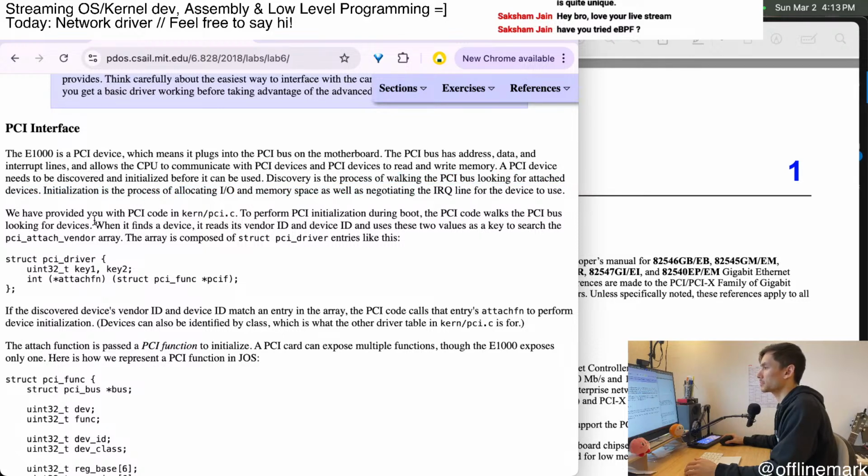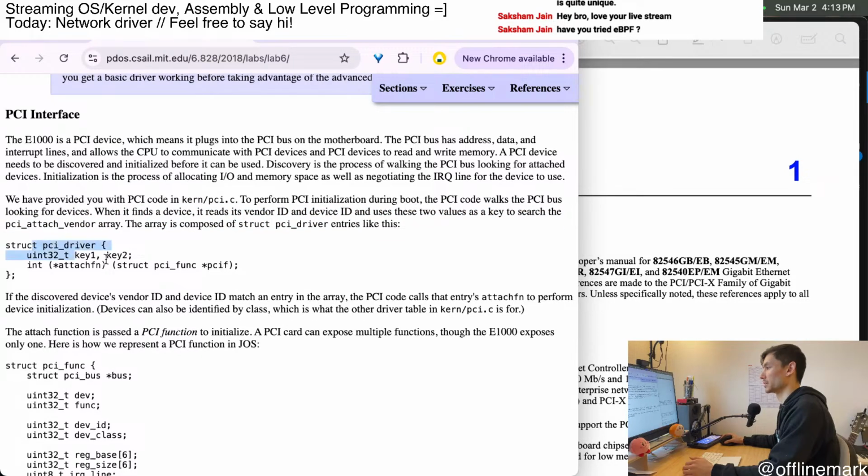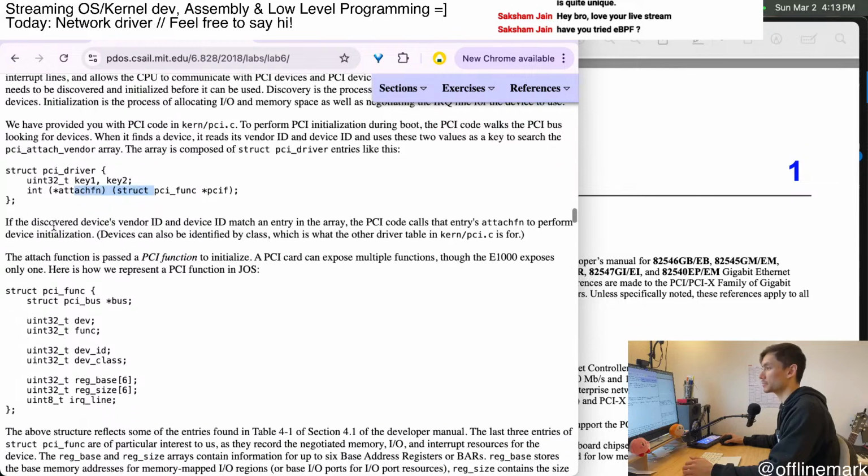Okay. We provided you with PCI code and PCI-C to perform PCI initialization during boot. The PCI code walks the PCI bus looking for devices. When it finds a device, it reads some IDs and uses these two values as a key to search the array, which is an array of keys and a function pointer. If the discovered device's IDs match an entry, we call the function pointer to initialize the device.